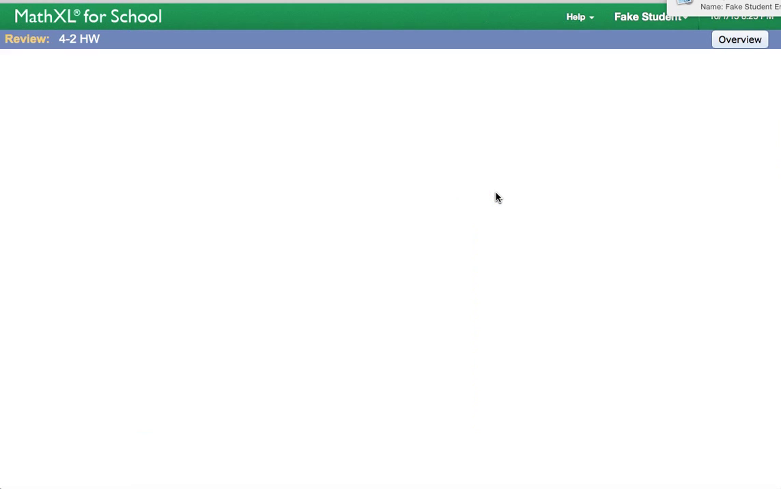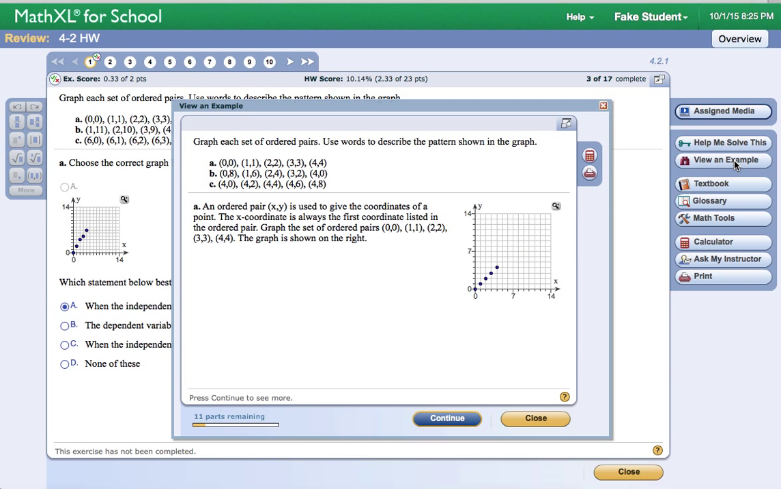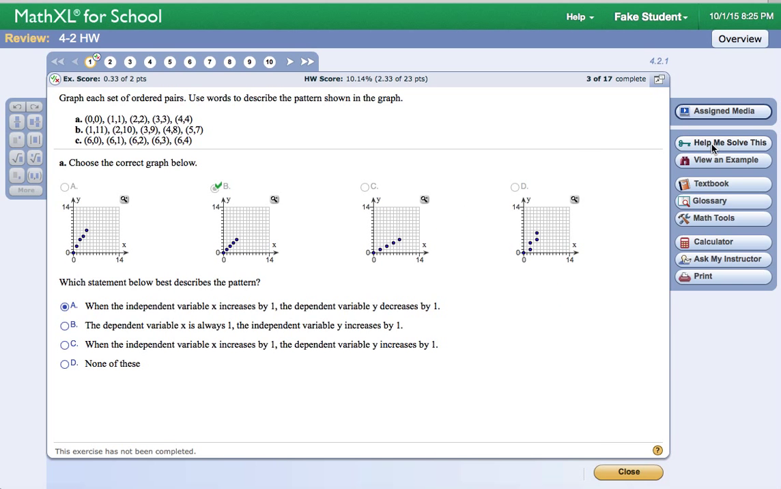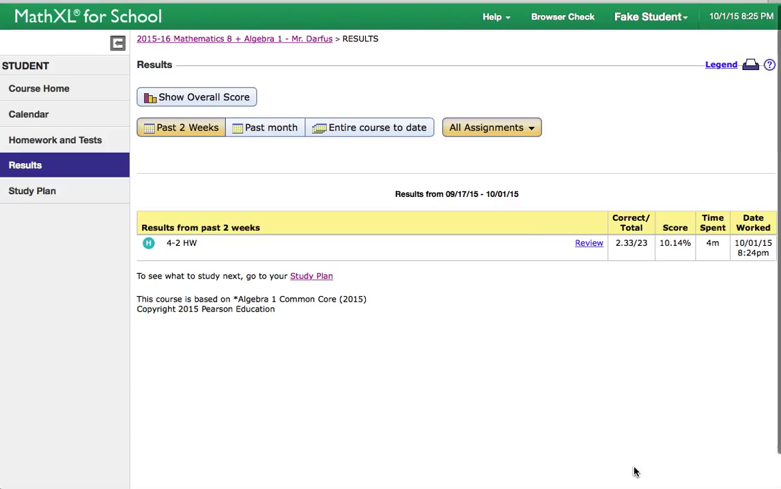And I can go back in at any time and check my work and change it. I can view an example if I want to try another one similar, or I can go through Help Me Solve This. If I go to a new question, I can actually answer it again. Now, it's not going to let me save it and update my score, but I can review it that way.